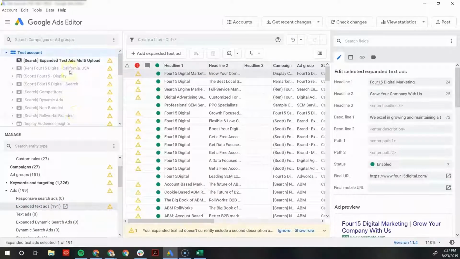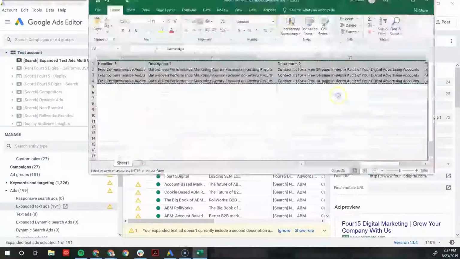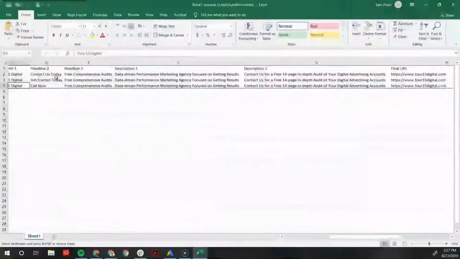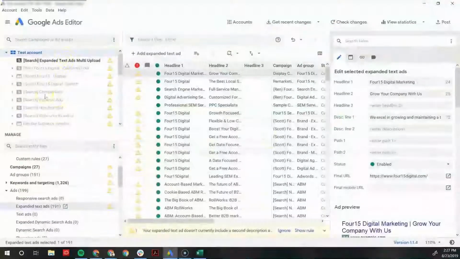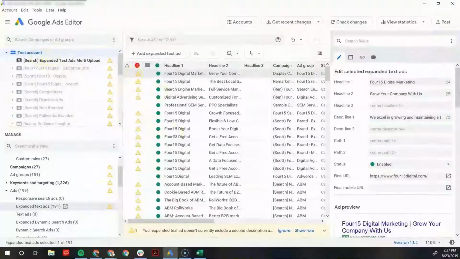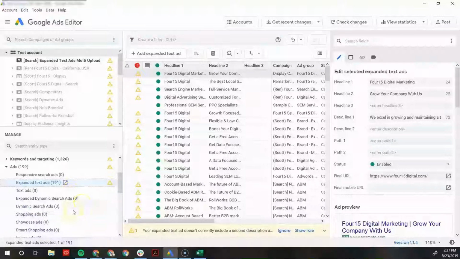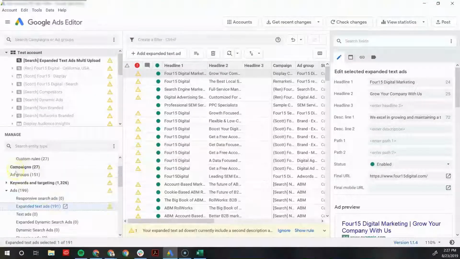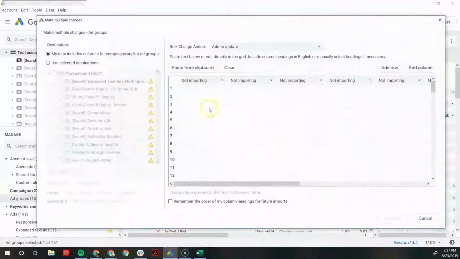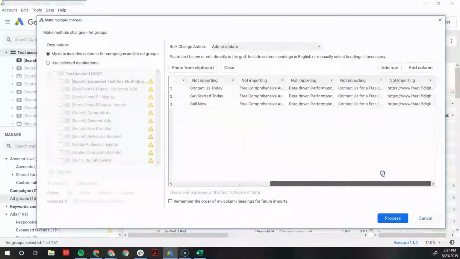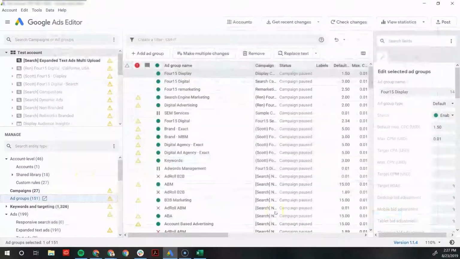You actually don't have to have anything selected here, because on your Excel sheet you're already telling the upload where to go: campaign, what ad group. So you don't have to worry so much about what you have selected up on the top left menu, but you do have to make sure that you have expanded text ads selected. Otherwise, let's see, if I have ad group selected and I configured my Excel sheet for expanded text ads and I paste it, you're going to quickly see that nothing imports here. And that's one way to tell that, oh shoot, maybe I have the wrong item selected.